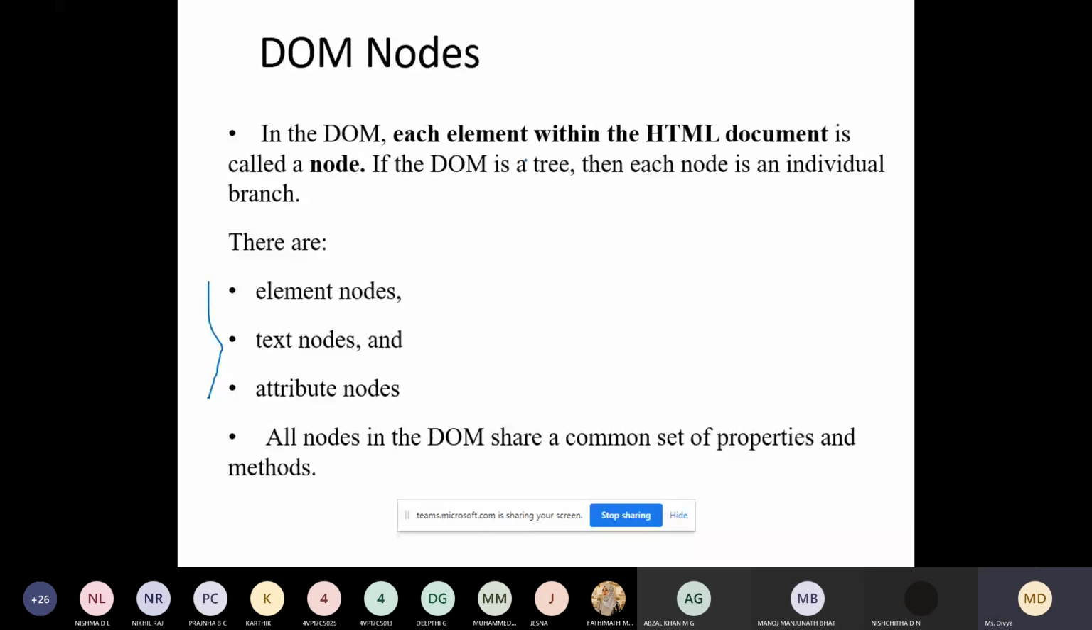So we saw in the previous diagram, we had different tags, or we call them elements within the HTML document. All those are called nodes. For example, paragraph, anchor, image, h2, h1. All those tags will now become nodes. So DOM is a tree, and each node is an individual branch. There are three types of nodes: element node, text node, and attribute node. I'll explain this with an example.